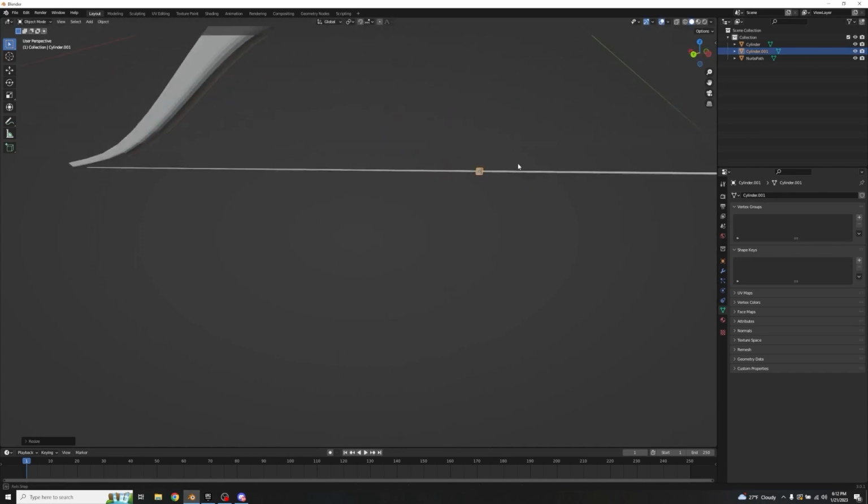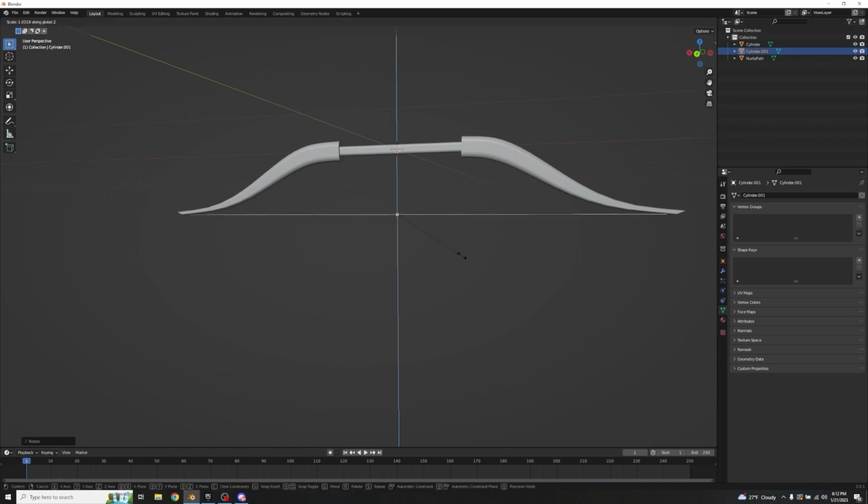So once you have that scaled properly, you can then just go S, Z, and scale it up. Now, cool thing is, the closer you are to the object, the faster it scales. So as you saw out here, it doesn't do a lot, but if I go right close to it, S and Z, I can now scale super fast. So something to keep in mind, the closer you are to the object, the more it's going to scale.